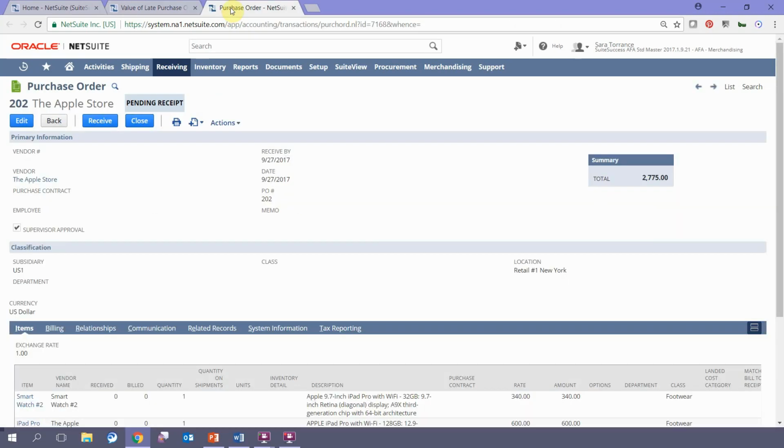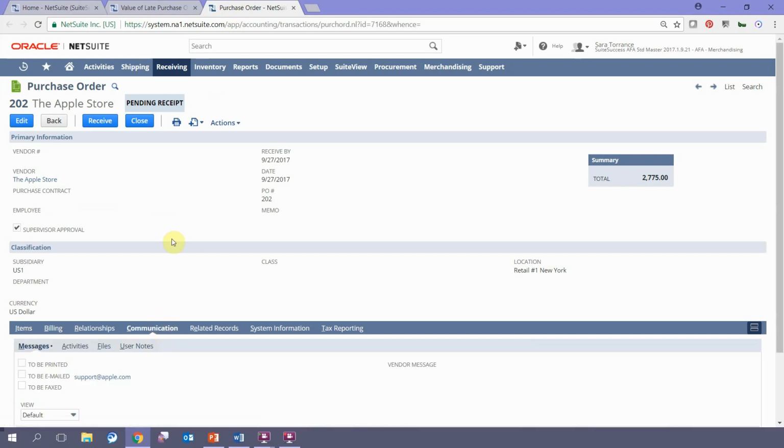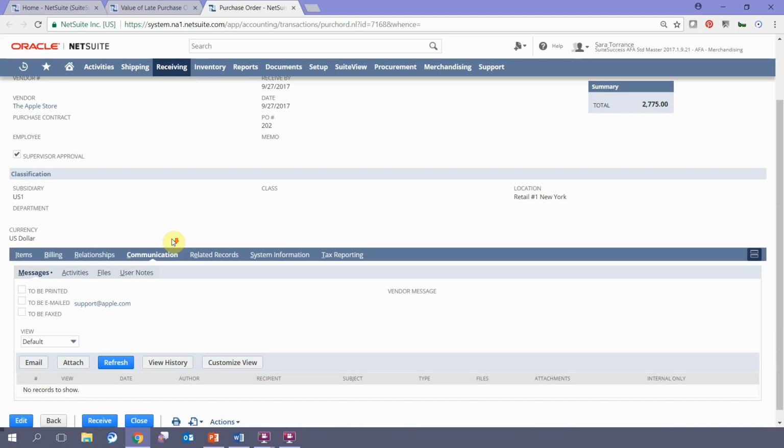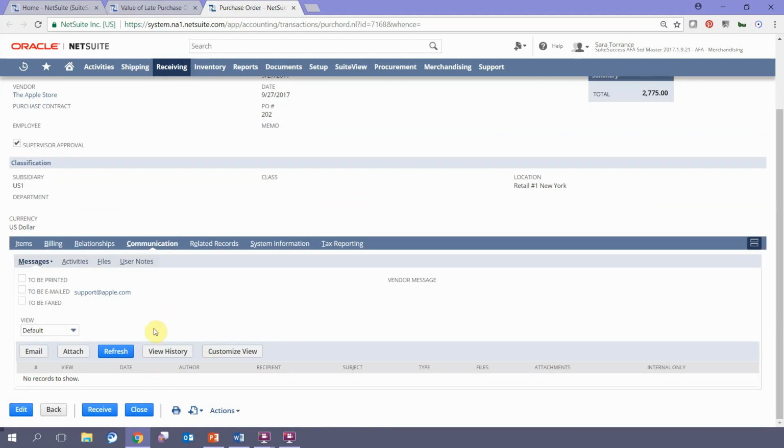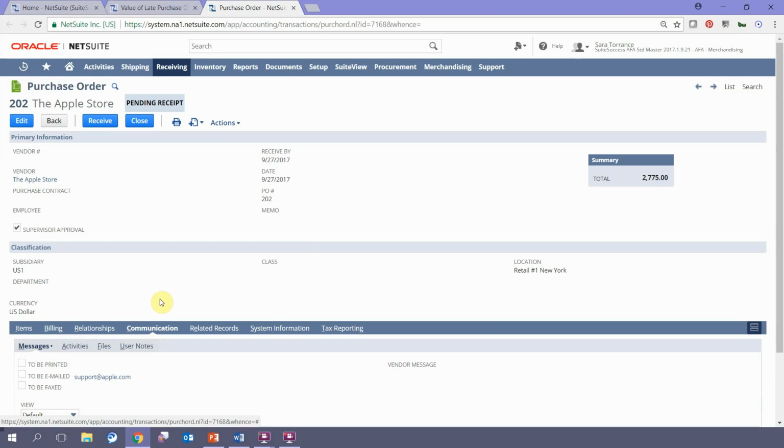Now that I can view the purchase order, I can research into what's going on. Perhaps the vendor has communicated to us that this purchase order is going to be late. We would capture that communication here. In this case, that's not the case. So now we can go ahead, research, reach out to the vendor, update when we're actually going to be receiving this purchase order, and get the goods into our warehouse as soon as possible.